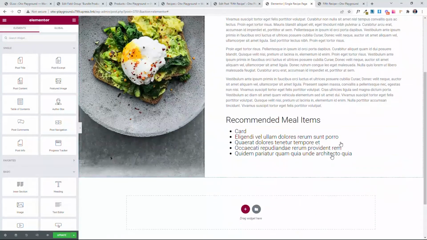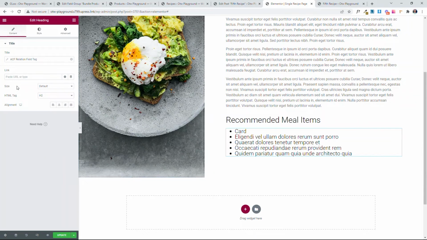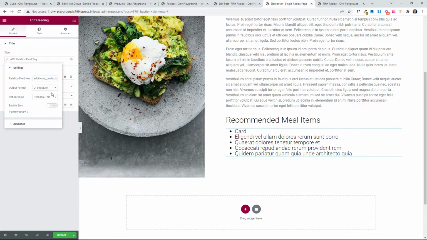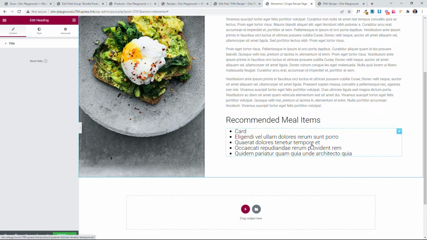Come into Elementor. As you can see, this is a title field, and we have used the ACF relation field tag there. We've copied the field key, which we got from within the field group, if you recall, and we have come into Elementor, returned this as an unordered list structure, and we've also selected the return value as clickable title, just so the user can click on any of the products to view it before purchasing it as part of a bundle.